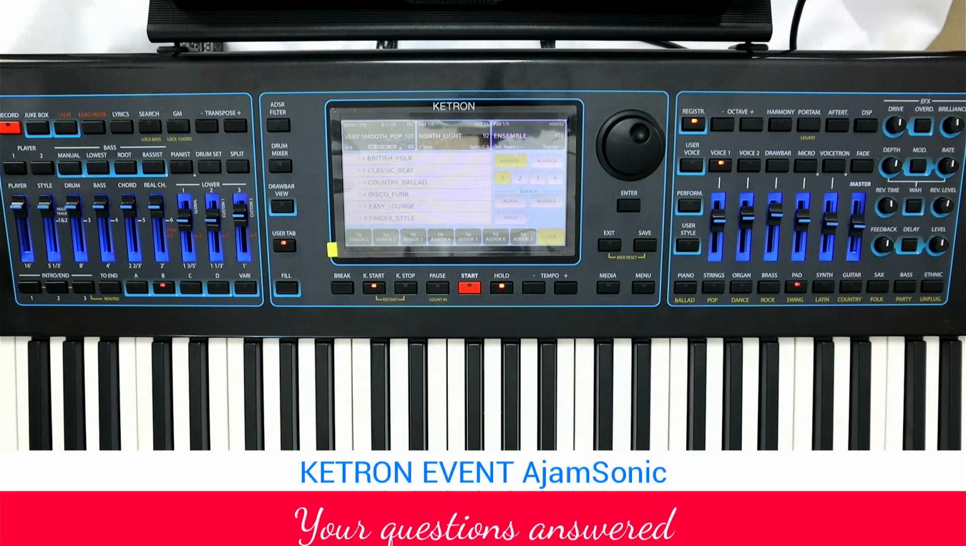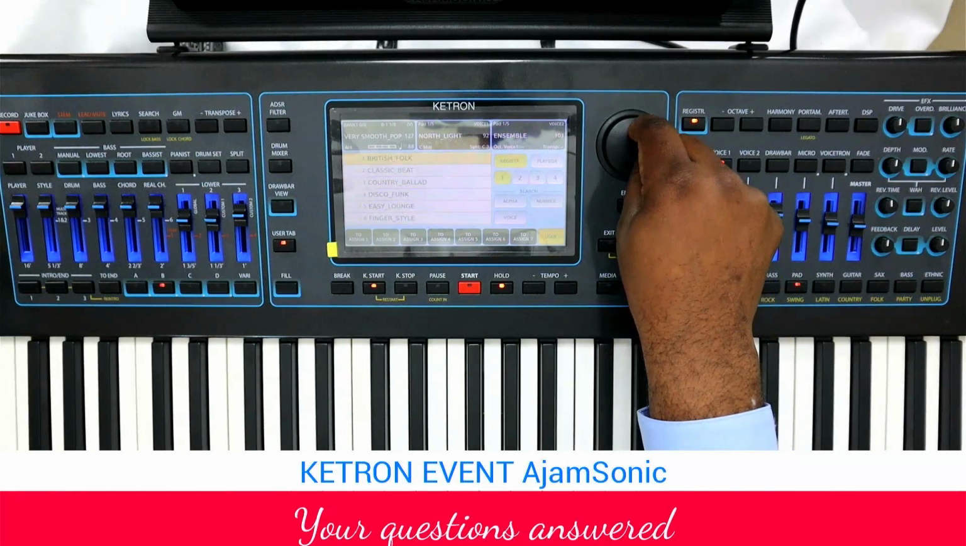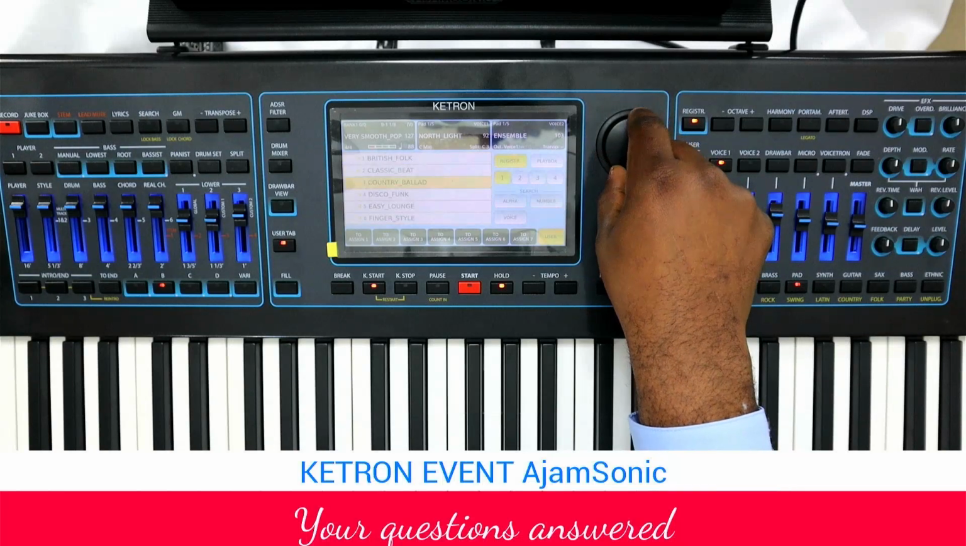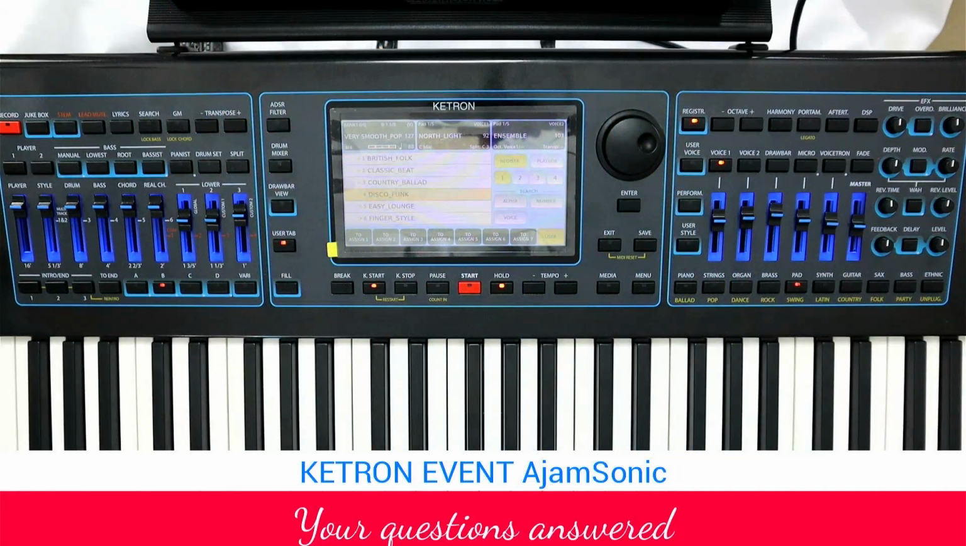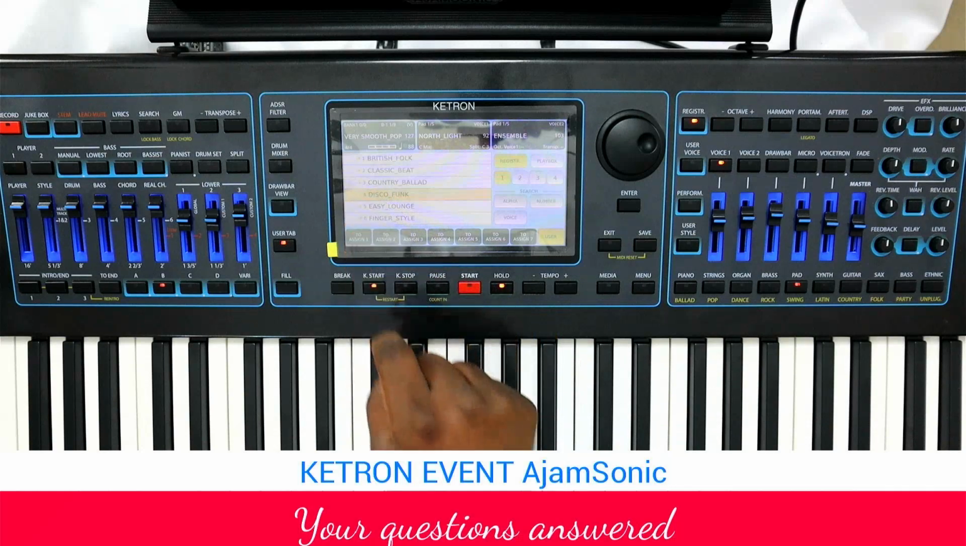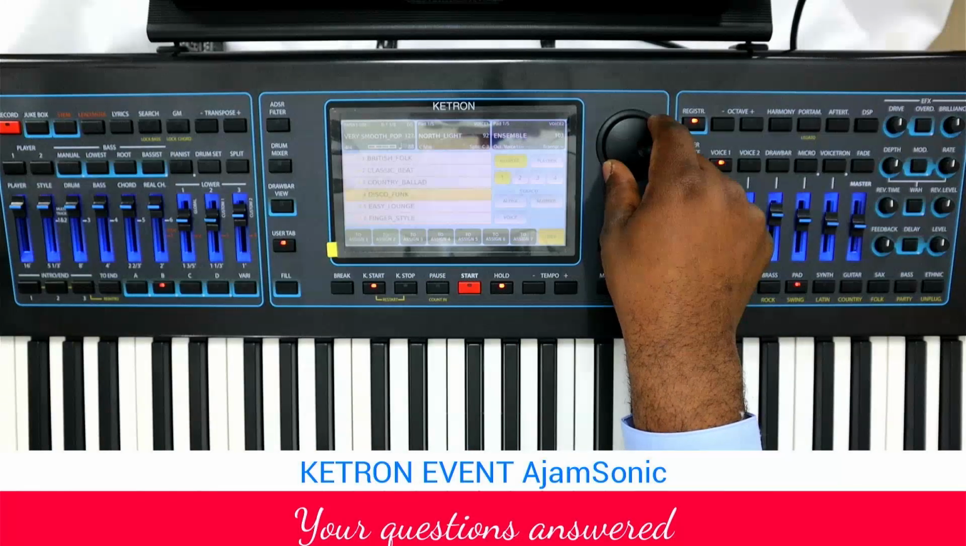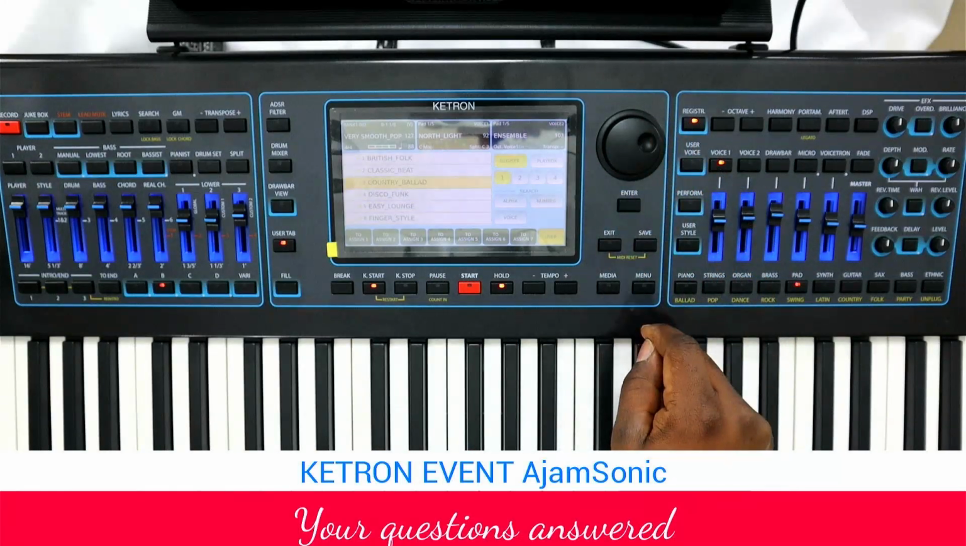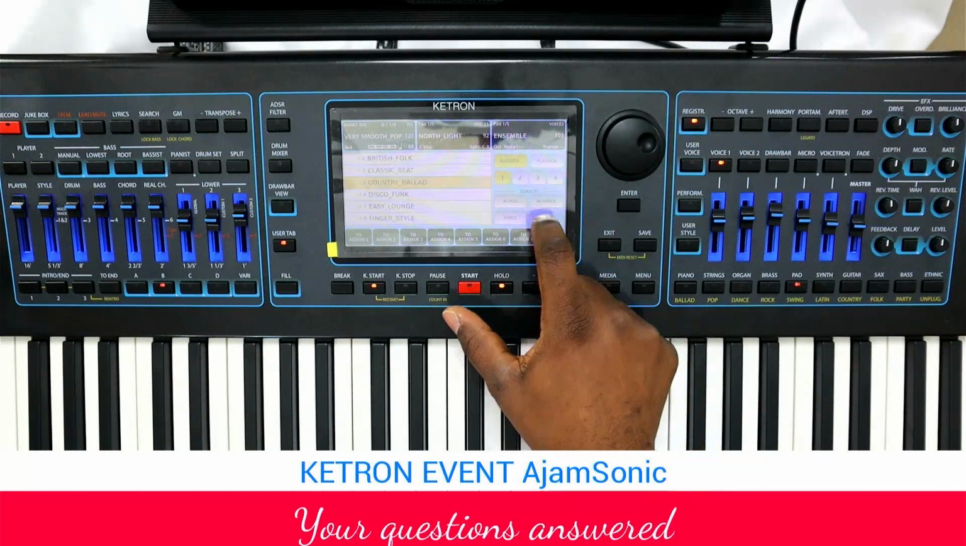Each of those can hold 1,024 registrations, right? So you can use the wheel to search, okay? But if you notice, as you create registrations, they're all assigned a number. Every registration is assigned a number, which means that I can use that number to recall the registration very, very quickly. Right here on the right-hand side, you see where it says search.